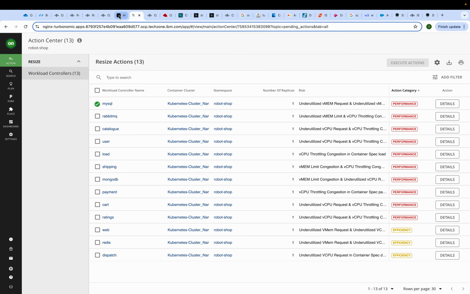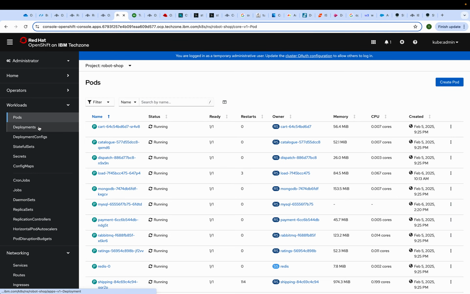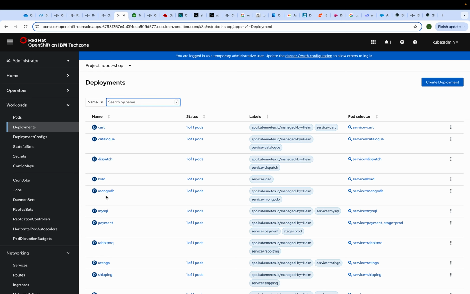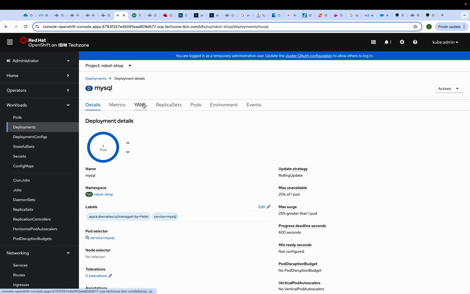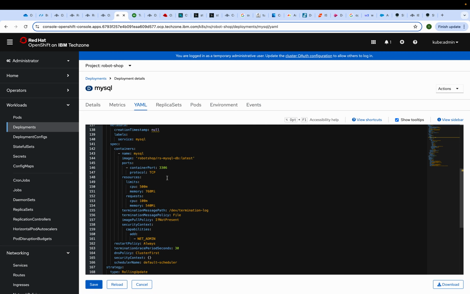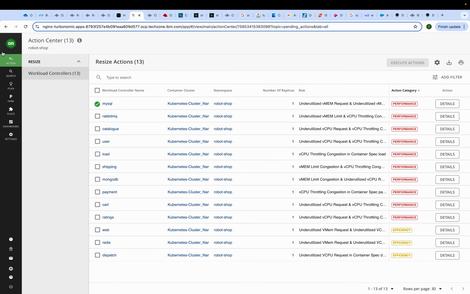We'll close it. We'll come back into our deployment YAML in RoboShop and click on MySQL, click on YAML, and you should see the changes that we made reflected in our deployment YAML. So you can see CPU got increased to 500 and memory got reduced. Both the memory request and limit got reduced to the Turbonomic recommended values. Now we'll go back to the Action Center.